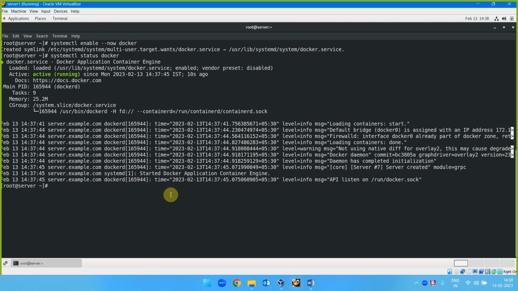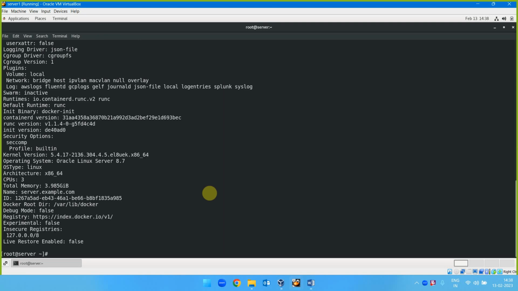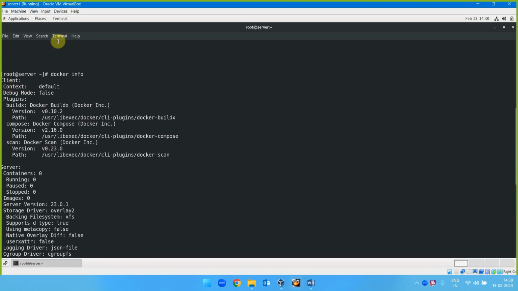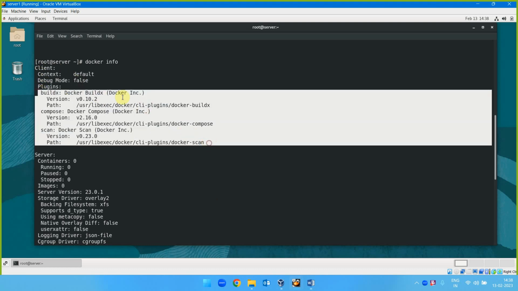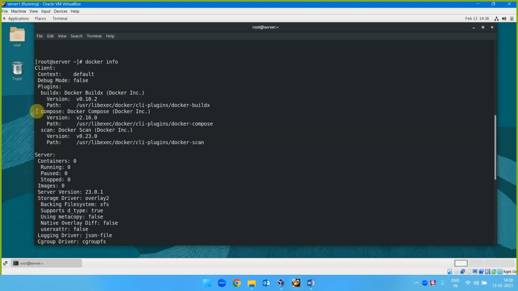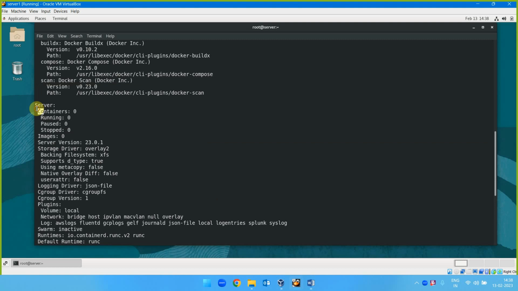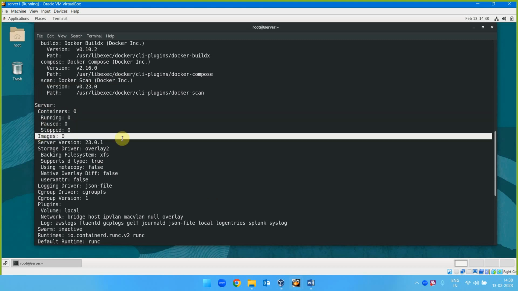Q is the shortcut to come out of this. So now I can verify docker info. That will give me information about my Docker. And you can see here in docker info, context is default, debug mode false, plugins, these are the plugins installed: docker build, docker compose, then docker scan. Then containers right now, 0 containers, 0 running, 0 paused, 0 stopped, and 0 images.